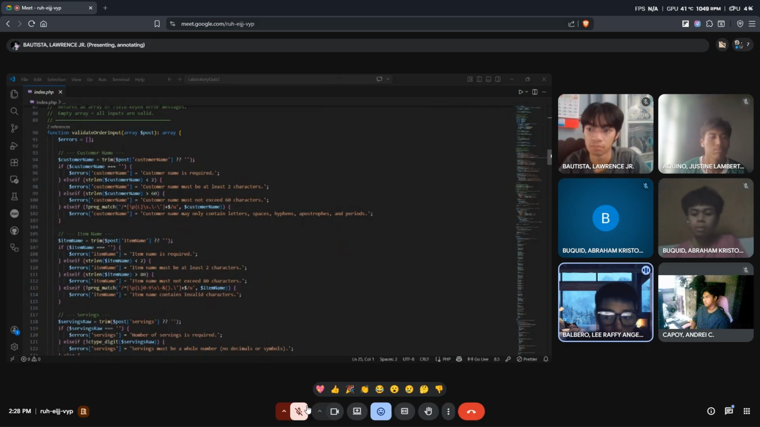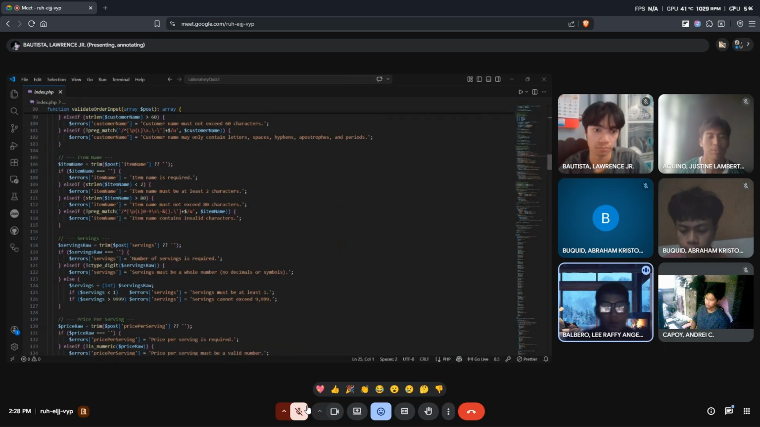For the customer name, the system checks that it is not empty, that it has at least two characters and no more than 60, and that it only contains valid name characters like letters, spaces, hyphens, apostrophes, and periods. Numbers or special symbols would be rejected. For the item name, similar rules apply. It cannot be empty, must be between 2 and 80 characters, and only allows letters, numbers, spaces, and common food-related symbols like ampersands and parentheses.